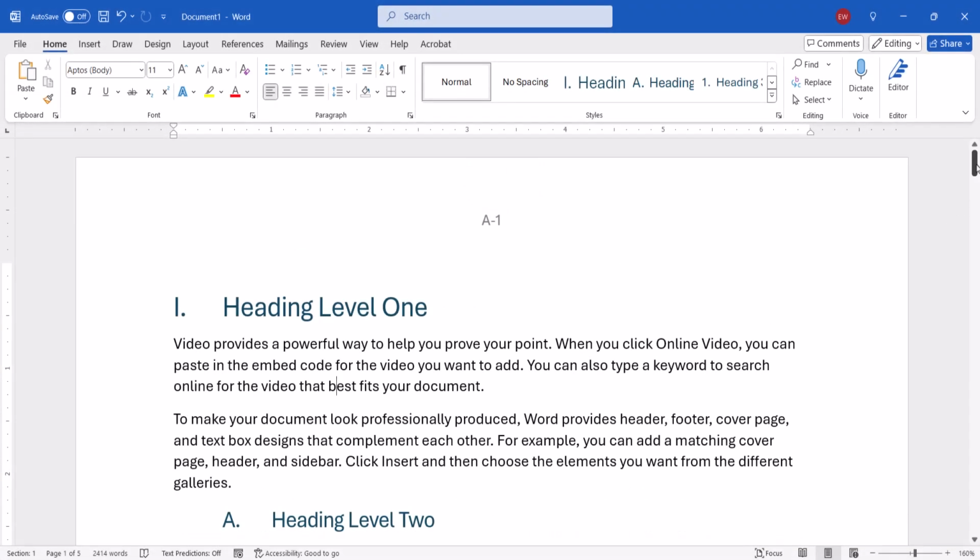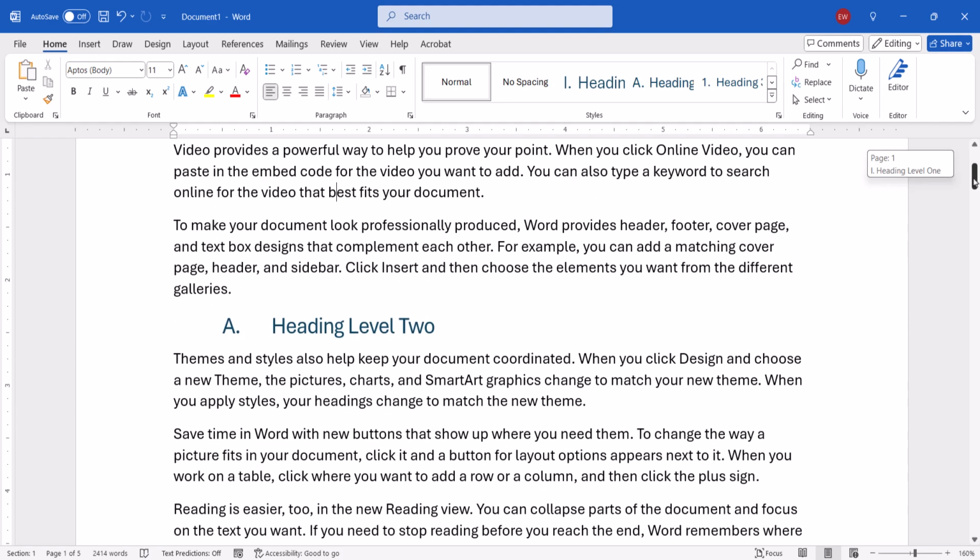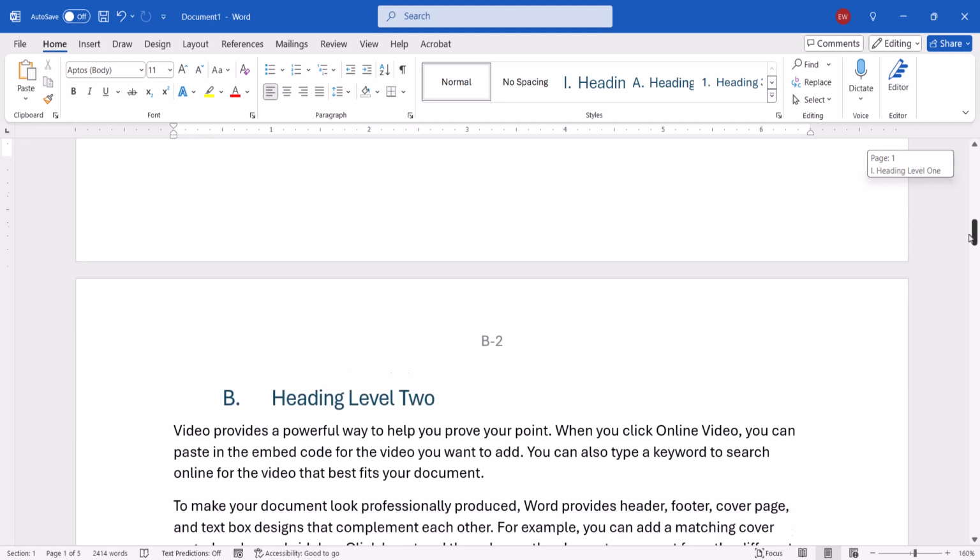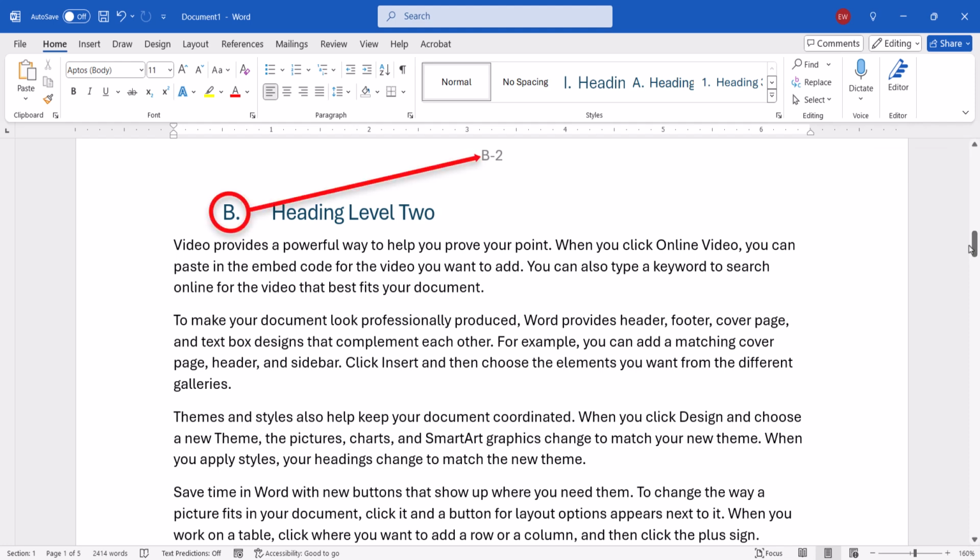Whether you're on a PC or Mac, your page numbers with sections or chapter numbers should now appear in your header or footer. And as always, remember to save your file to save your changes.